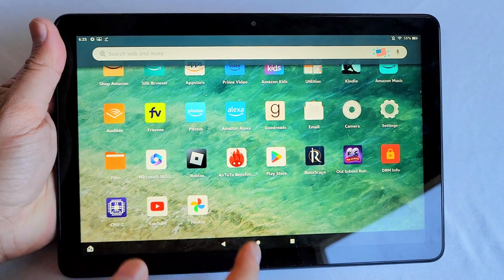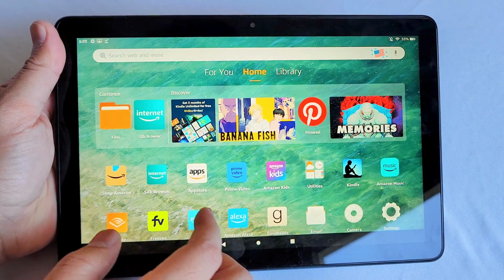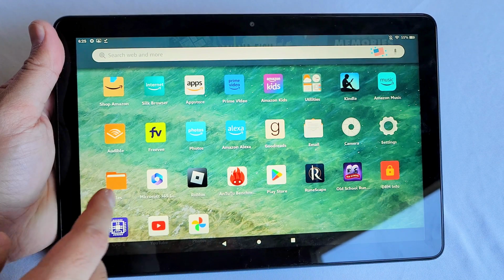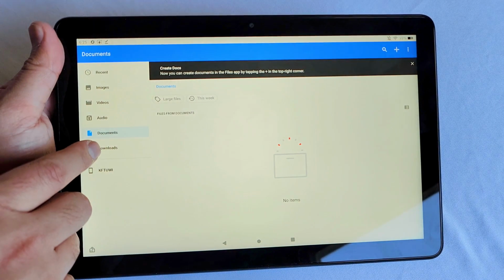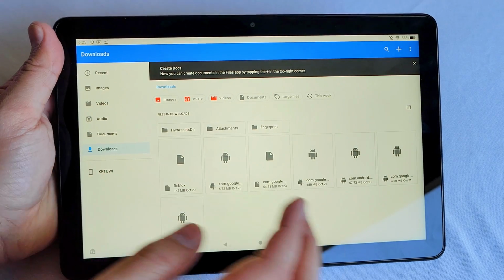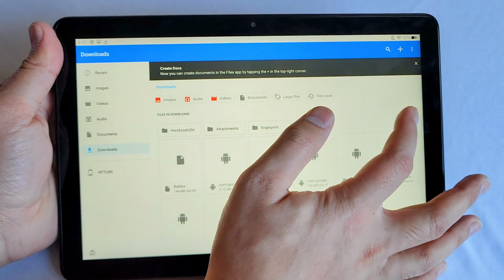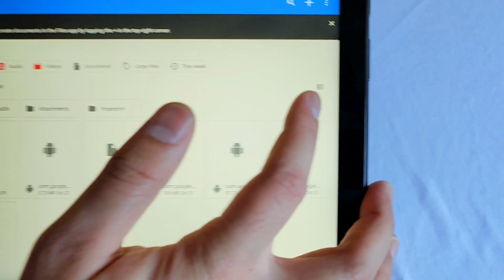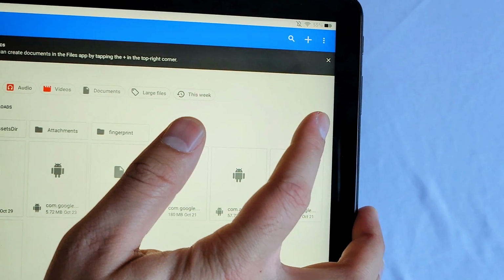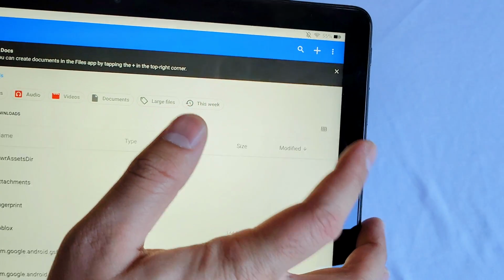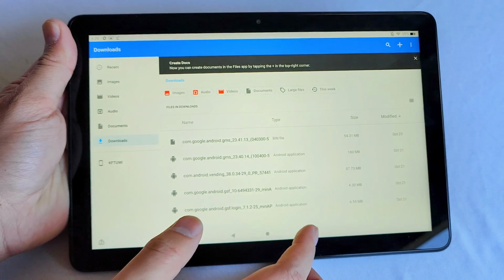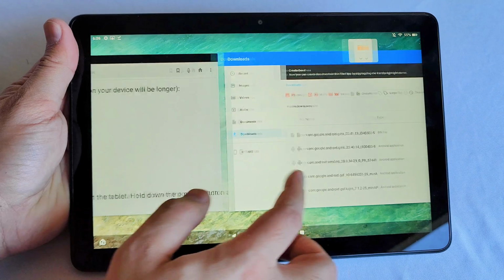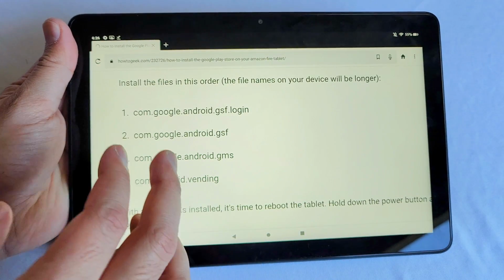Once that's done, you can click on the home button, and then go into your files app, which is right here, the files logo. Go into downloads, and then change this filter, or the layout, to this on the top right here. Just click that so that you can read the names at the end. And the reason why that's important is because you have to install these in order. So I'm going to get out of this and show you the order that it should be installed in.